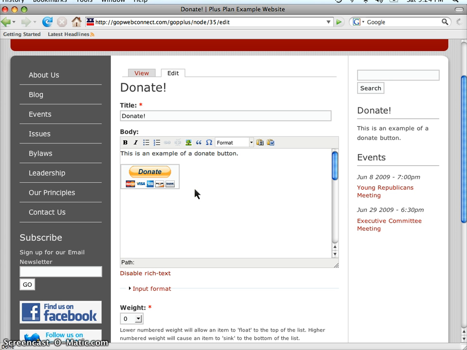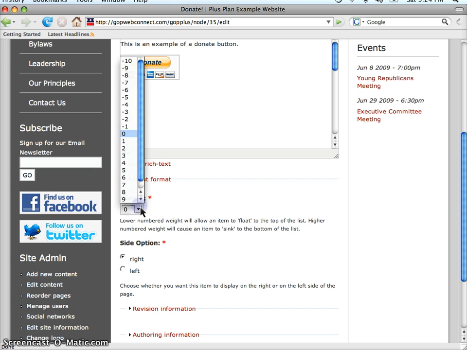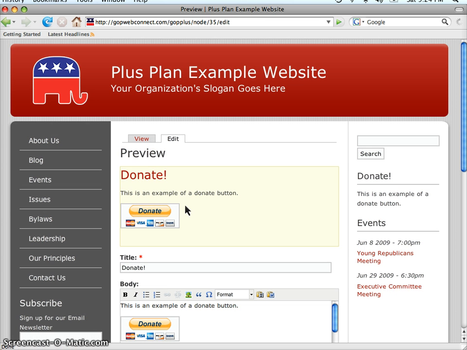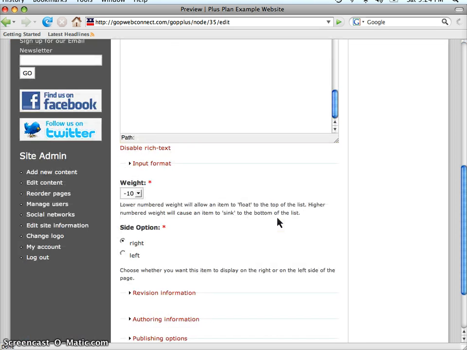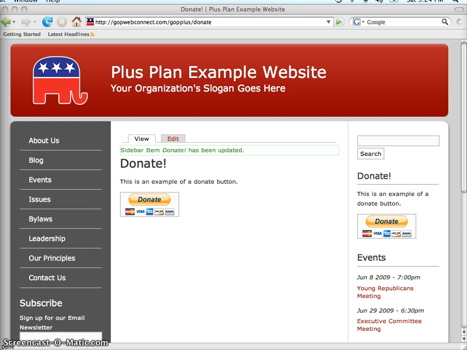Our Donate button is very important, so we want to make sure it always displays at the top of the page, which for our sidebar item means that we choose -10, which is the lightest weight. Let's preview our sidebar item to make sure it still looks good. And here's our Donate button. Once we save it, we'll see our changes here at the top of the right sidebar.